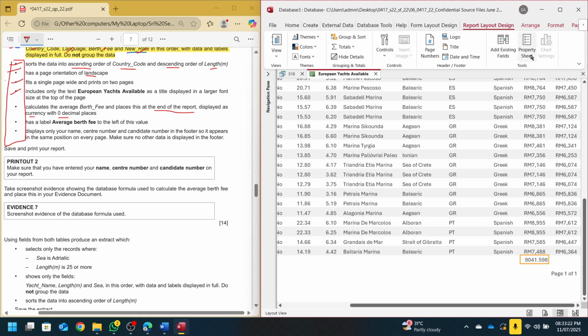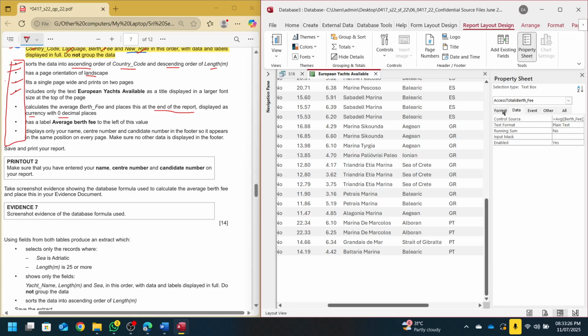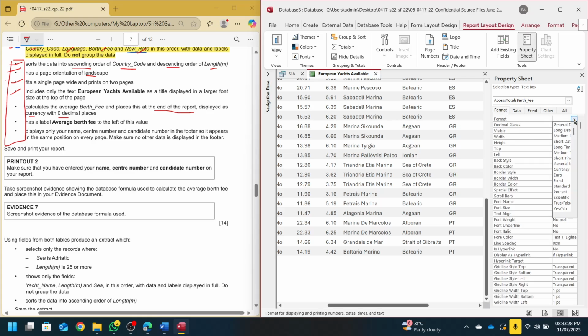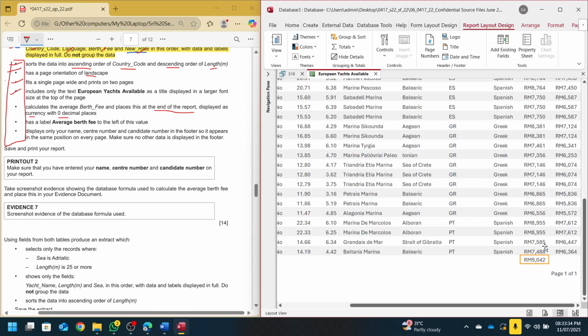This is it. To change the format, you just click property sheet, format. Make sure you change it to currency. And decimal place is 0. Control S. Then you see a value here. That has a label, average birth fee, on the left of this one. To be accurate, we normally do that in design view.